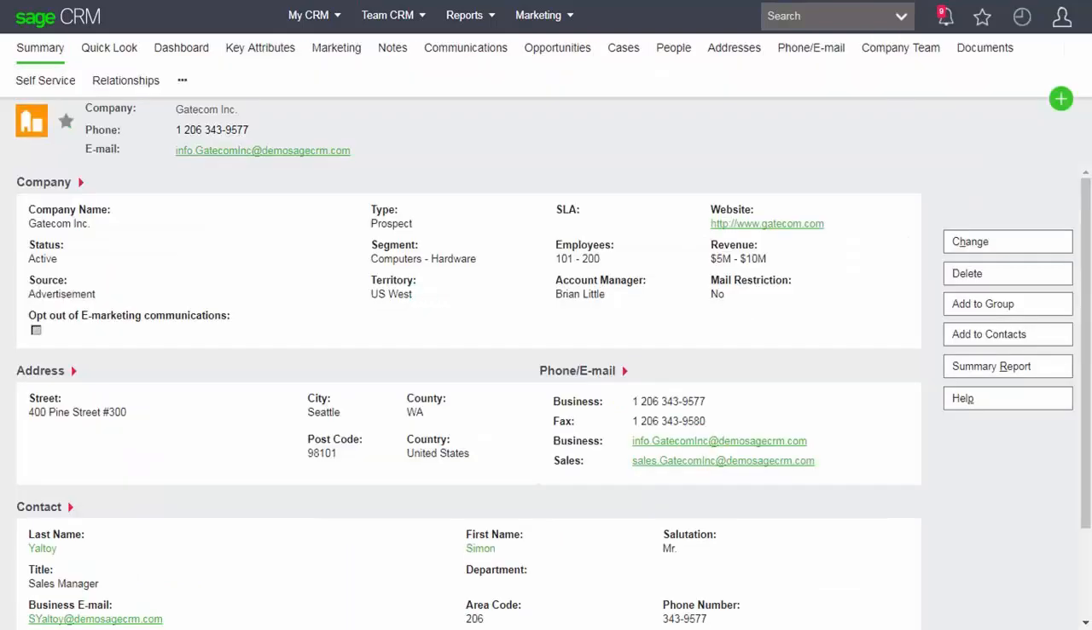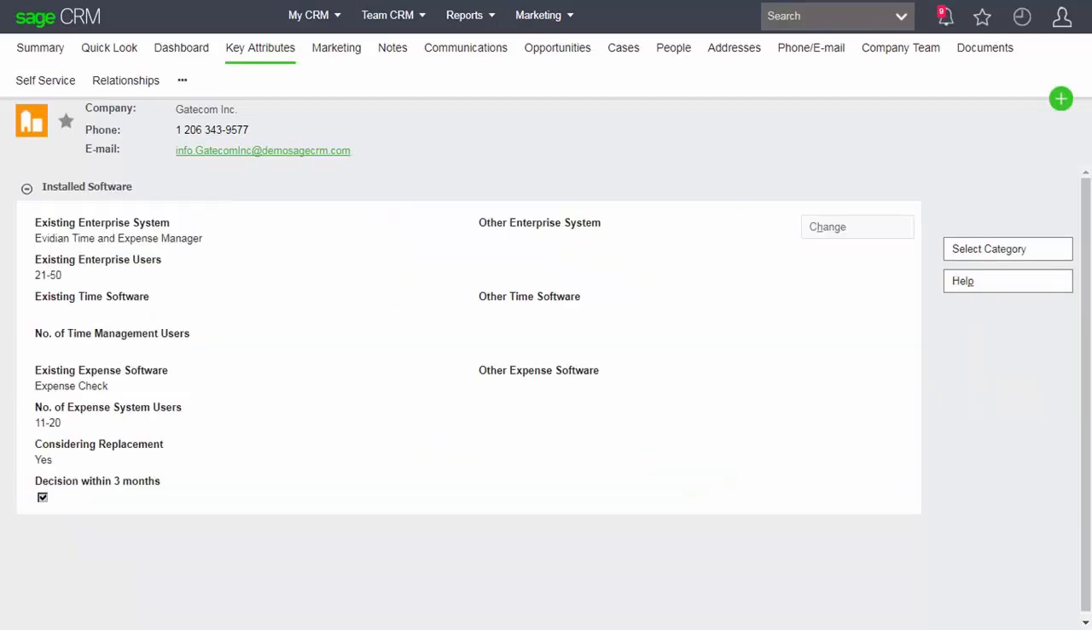So here we are looking at the company entity's main summary page, and we can see that within the tab menu there's a menu option called key attributes, and it's in here that we see a questionnaire being displayed. So this is an example of a key attribute questionnaire being presented to us. So this is a general category shown in this way.